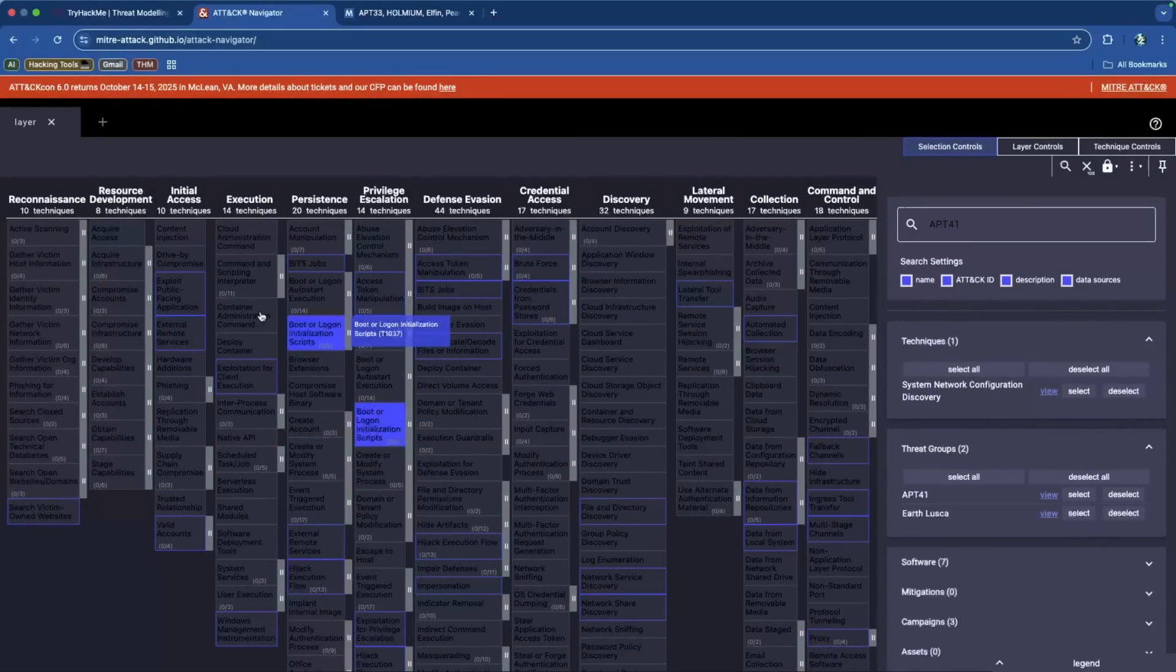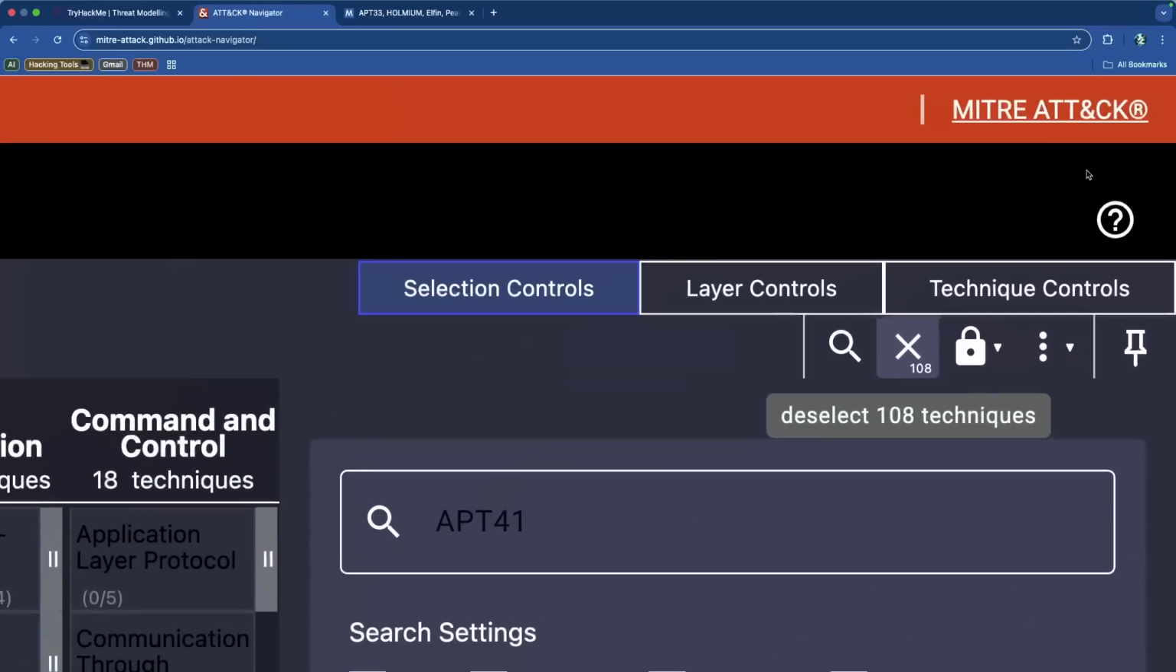It's a little bit tough because my browser just turned to night mode, and so these things stayed black, which is kind of weird. But yes, this is what it looks like when you actually select it. You get to see all of the various tactics and techniques that they used for their given campaign. There's also a numerical value at the very top right here, where it says there are currently 108 techniques that have been highlighted.